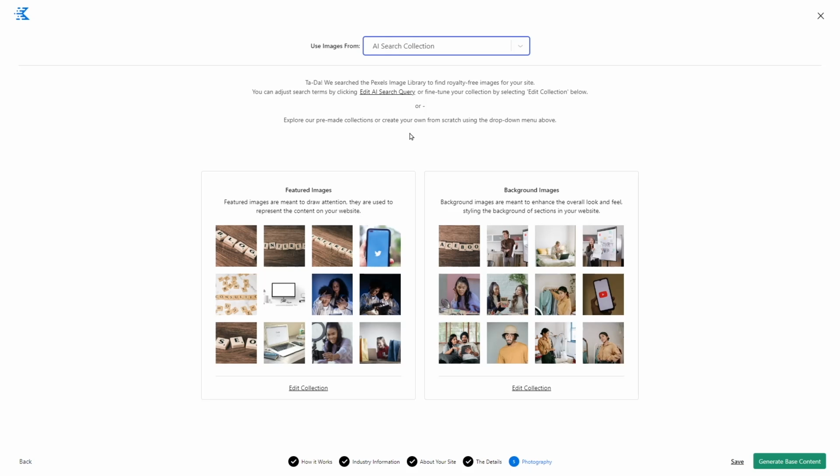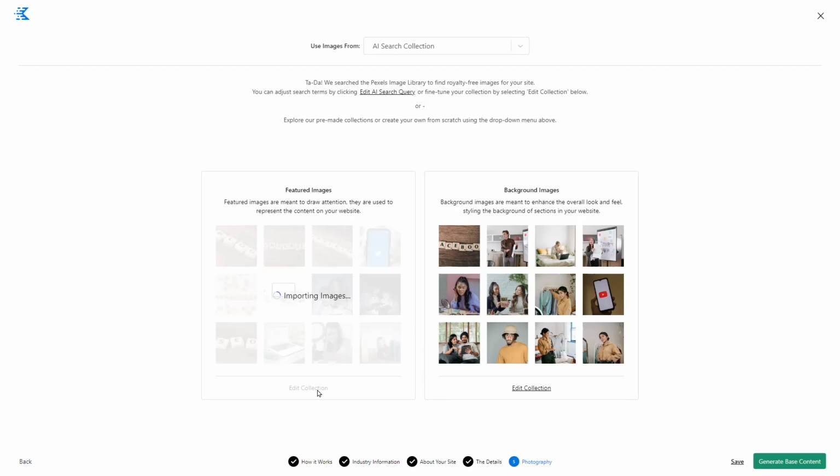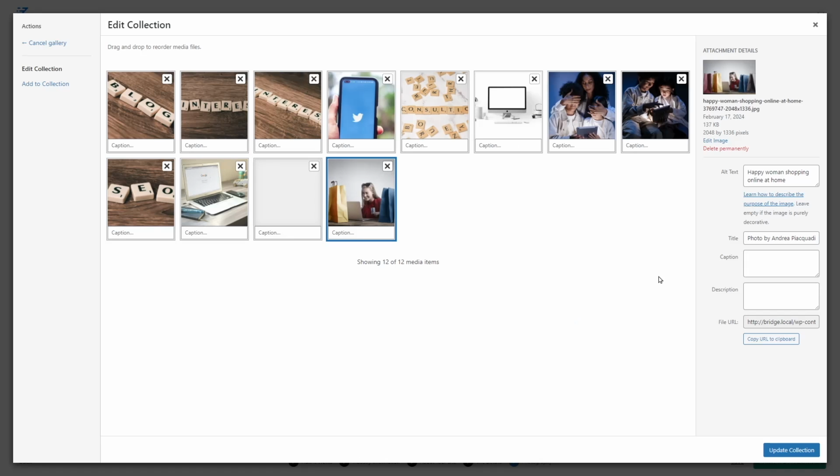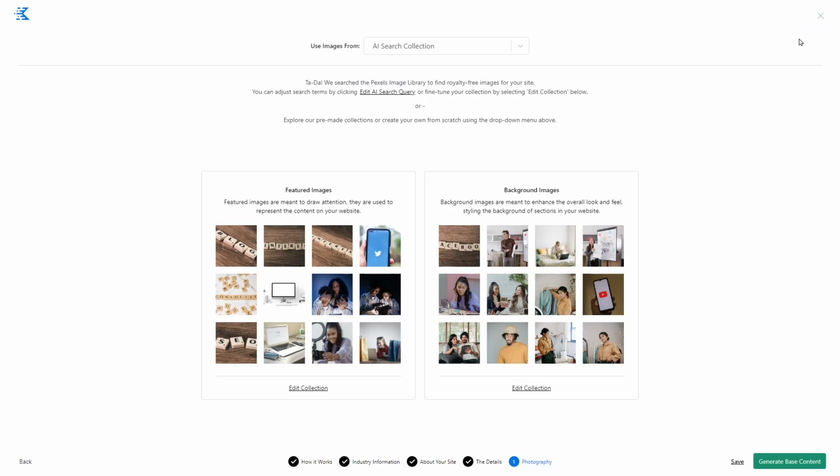Here you can also click on edit collection to edit these images on your own. If I click on this edit, you can see it brings us to this media library where you can add the caption of each image, or you can remove these images from your library. Okay, but we are satisfied with all these images. We are simply going to click on close, and we're going to click on generate base content, this button.